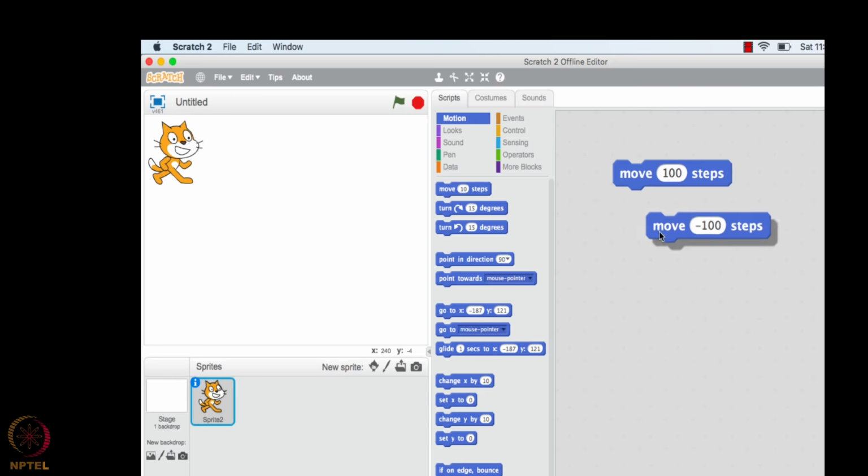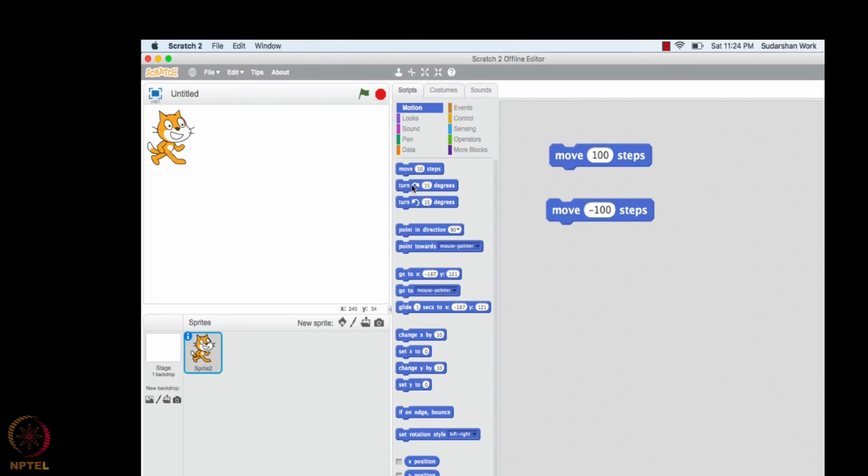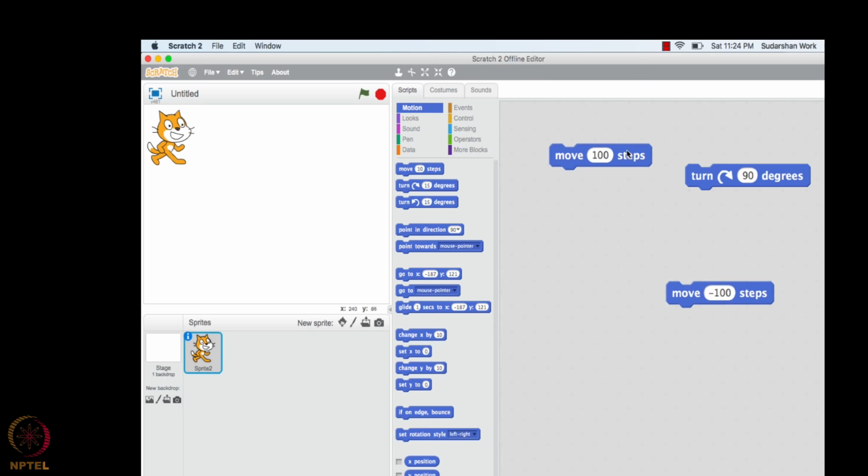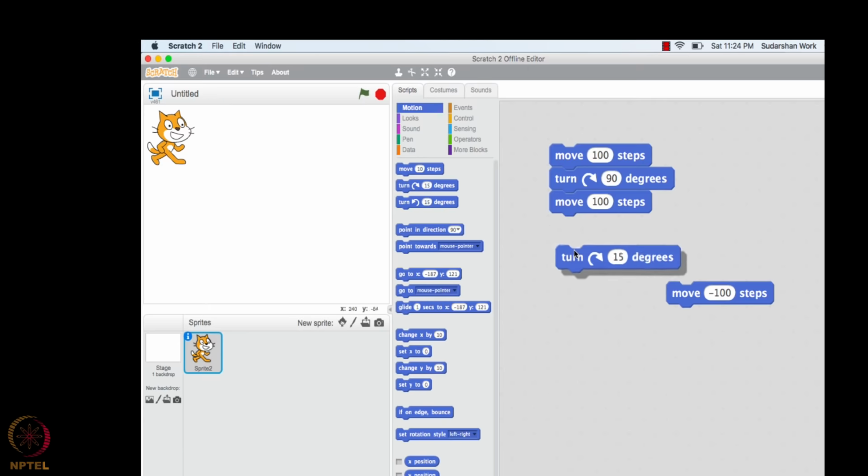Right? Okay. And then let me say I want her to turn by 90 degrees. So when I click on this, she turns by 90, again turns by 90, again turns by 90, and again turns by 90. So what I want her to do is, let's say, first move 100 steps and then turn by 90 and again move by 100 steps. So I should bring back move once again, keep it here, make it 100 steps and then turn by 90 degrees.